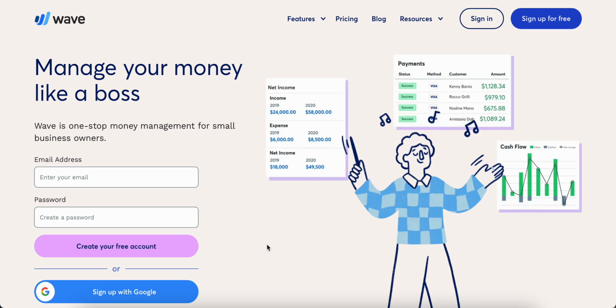So whenever you're on WaveApps.com, it looks like this. If you haven't made an account already, you're going to want to do one of two things: either email password to create your free account, or if you have Google, sign up with Google. I'm sure you're able to sign in fine by yourself. If you get stuck, just let me know.